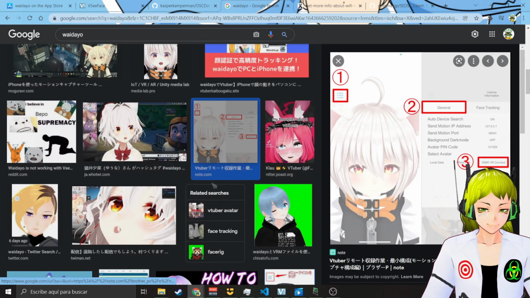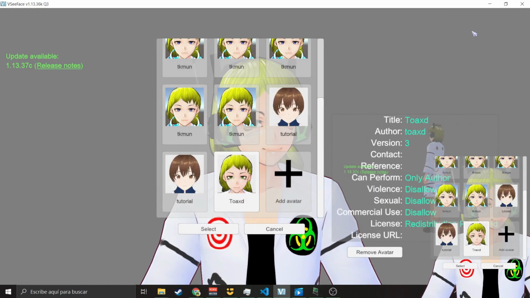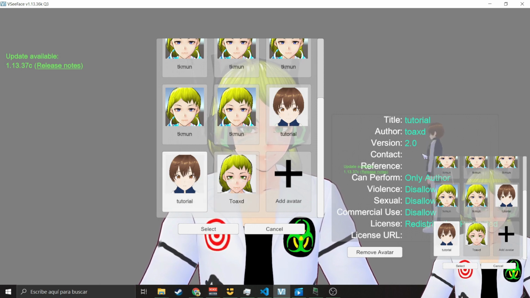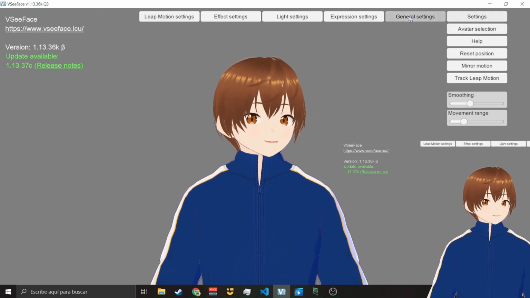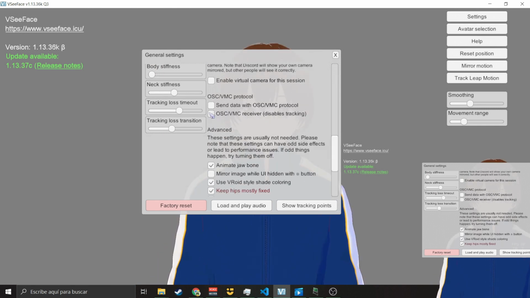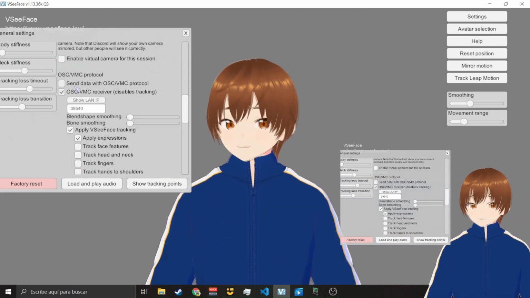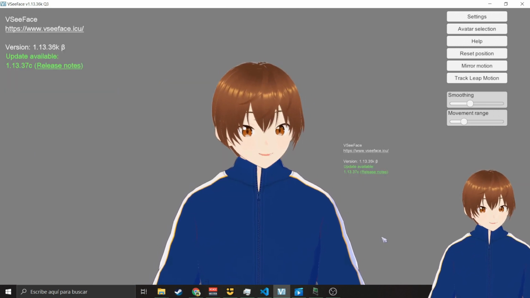Next, we're going to go to VSeeFace. We go to VSeeFace. There you go. You select your avatar. In my case, I'm going to select Tutorial 2. There you go, tutorial version 2.0. And, of course, then you select the OSC VMC protocol receiver. If it's not working or for some reason it has any problem, then the only thing you will see is this. And if it's working, I mean, you get the whole nine yards. There you go. This is how you do it.